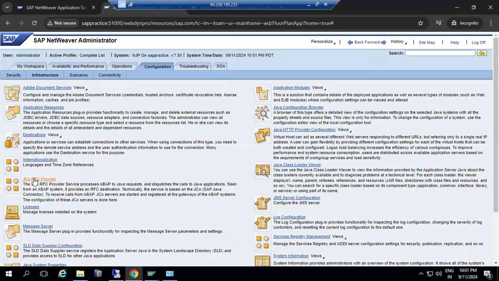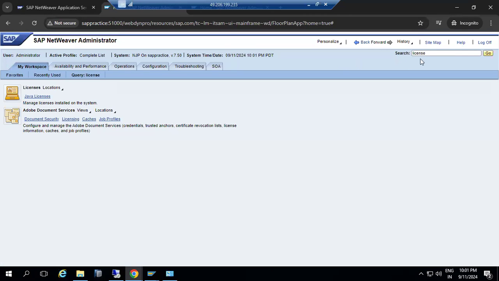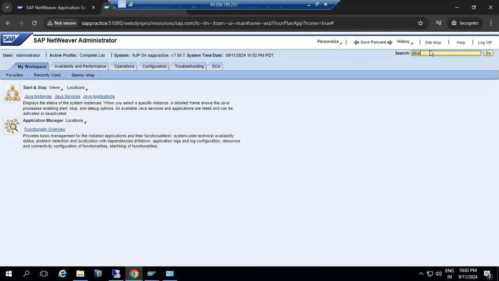Jaco connections details here, Java Jaco RFCs details here, licenses, system Java licenses. In SAP ABAP, SLICENSE is the transaction code to apply the license. On the Java side also there is a license tab. Here Java is not transaction code based, just tab based. If you don't remember anything here, there is one trick: the search bar is here. Just type, suppose, license. If you type it, all the license related things will come. If you type stop and start button, then stop and start will come.